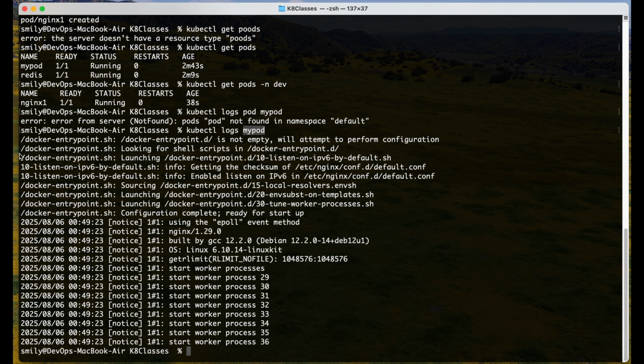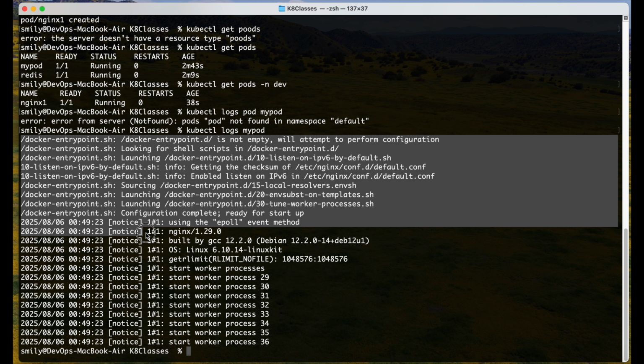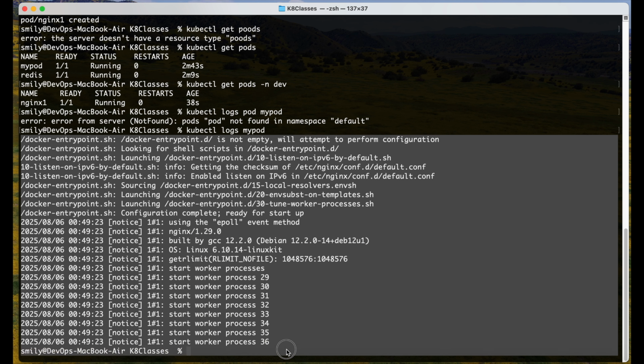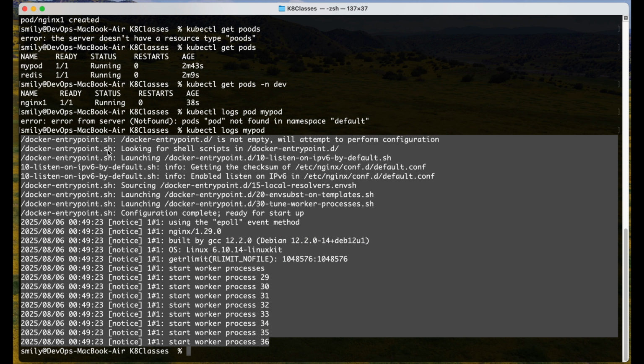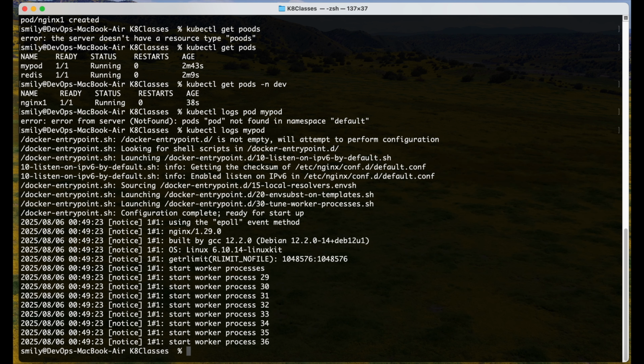So here the list of commands that were executed, and this is the log history. Here you can see the docker entrypoint is not empty, so it will attempt to perform the configuration. The shell script is running and some of the commands were running. This is how you can check the logs of the pod. And clear this.